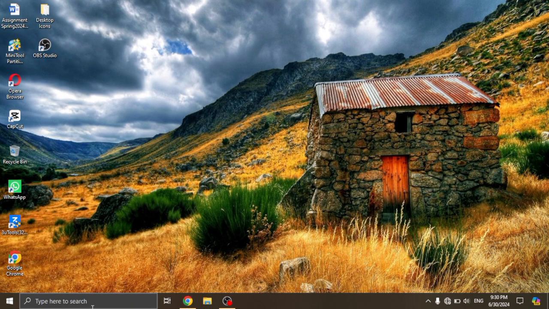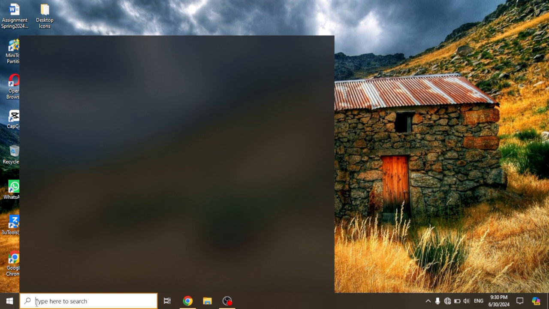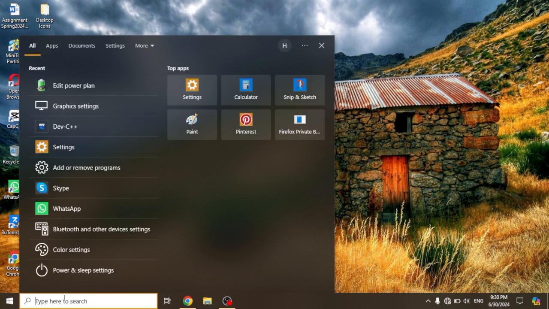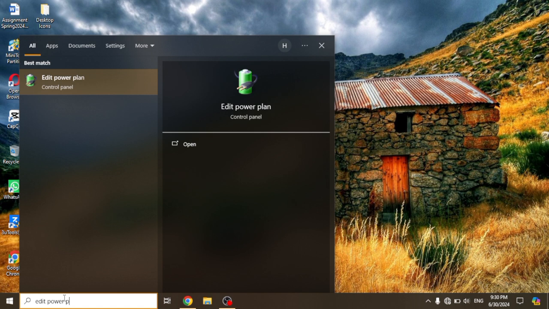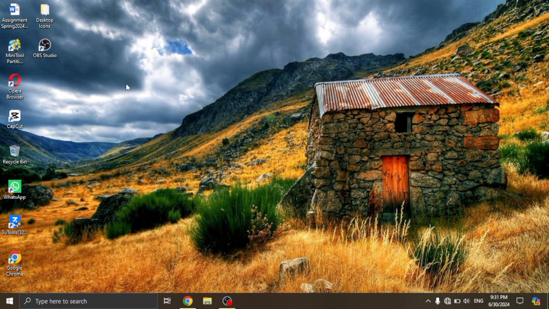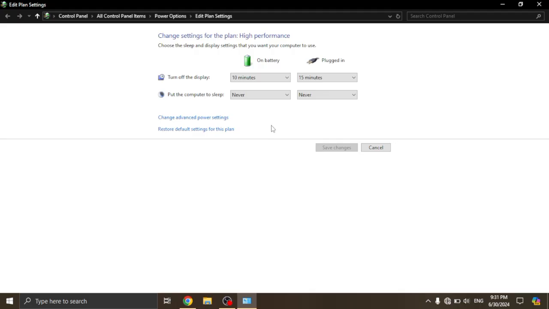Now first of all, you'll have to tap on the search bar on the bottom left of your screen and type in edit power plan. After that, you'll have to click on the edit power plan option and a new window will appear in front of you. Now you'll have to tap on change advanced power settings.